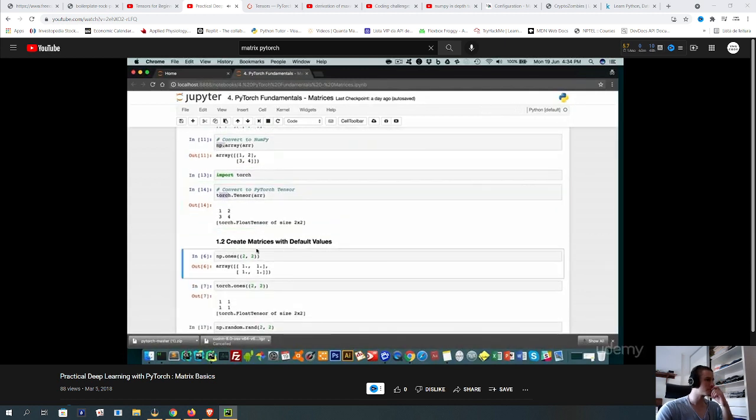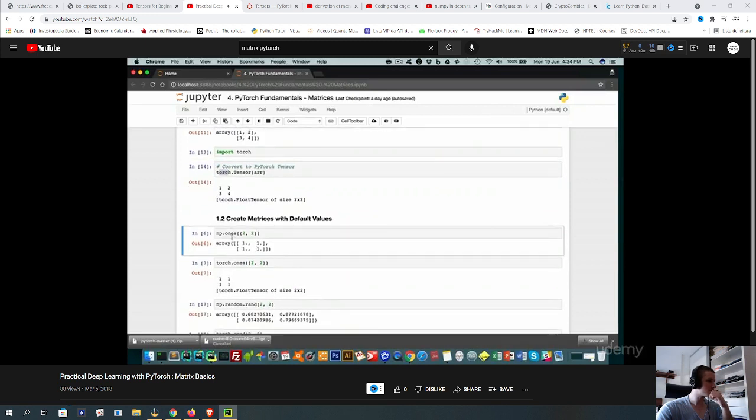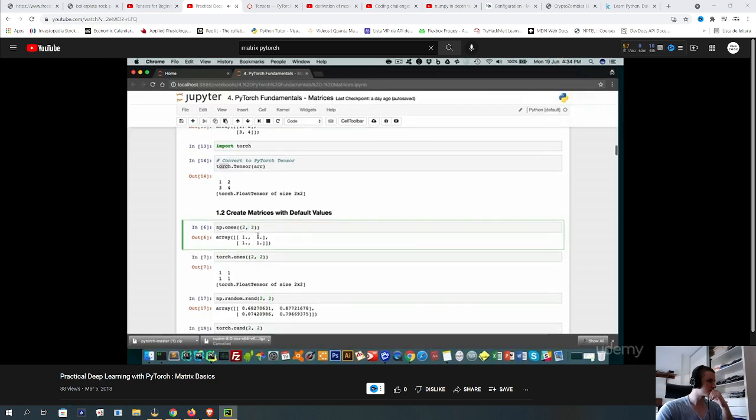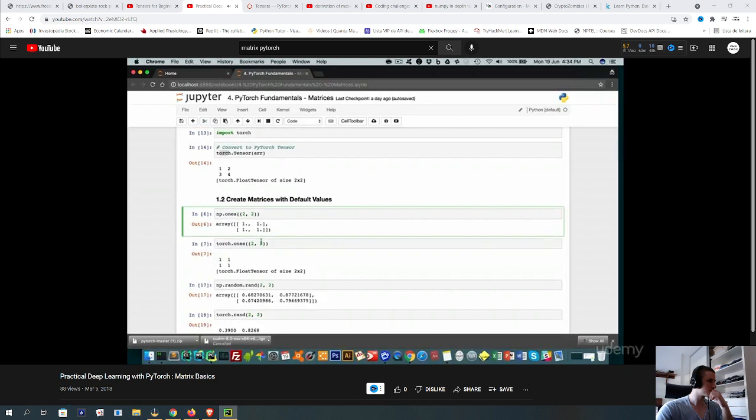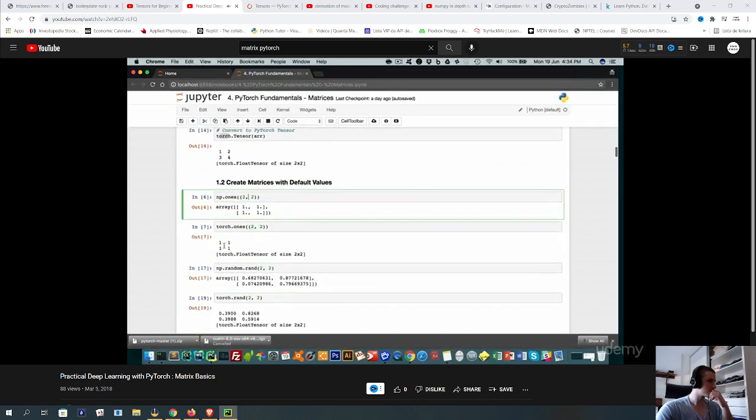Now, if we want to create matrices with default values in NumPy, what we normally do is, let's say we want to create a 2 by 2 matrix comprising of ones. So we will normally do this, numpy.ones(2, 2), and we have 1, 1, 1, 1. And what happens in Torch? Again, the syntax is very strikingly similar in the sense that we just replace np with torch, and you get 1, 1, 1, 1 of 2 times 2 size.